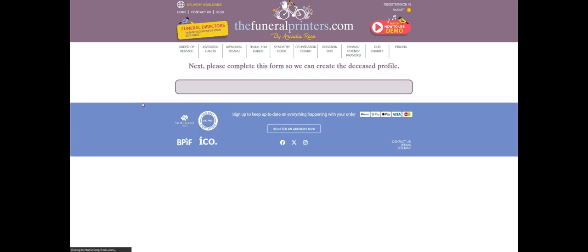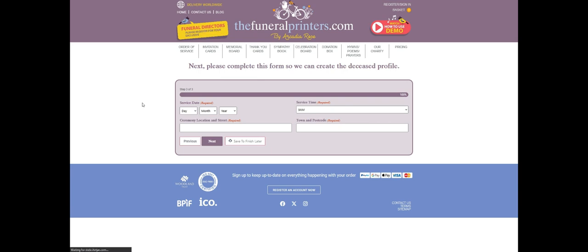Clicking next takes me to the next page, where it's asking me for the information to complete this order of service. So when is it going to happen? I'm going to say on the 2nd of the 12th, 2024, at 11 a.m. It's going to be in London, and I'll pop in a postcode of SE11SE. And then I click next. So there's a little bit of engagement going backwards and forwards there.